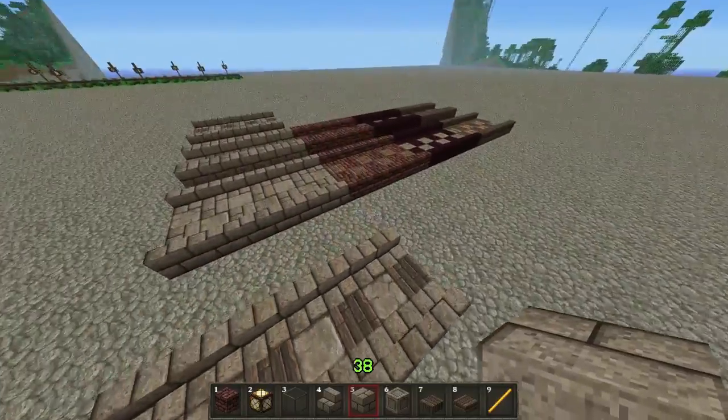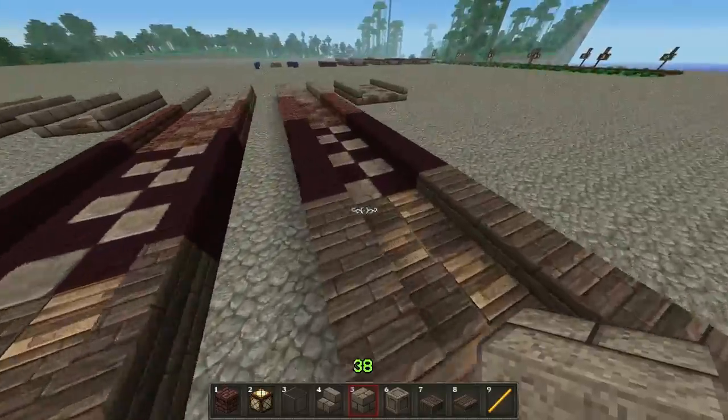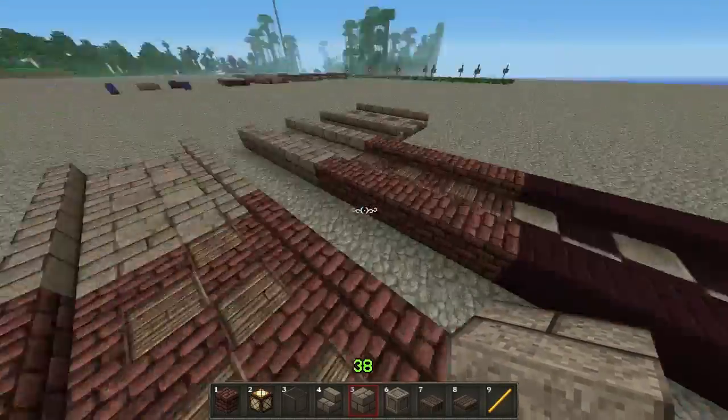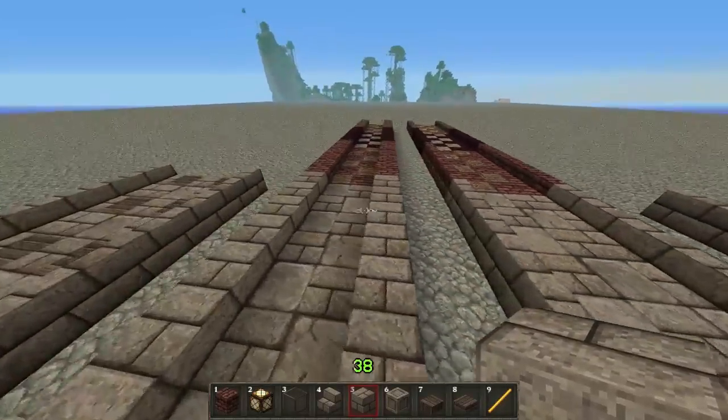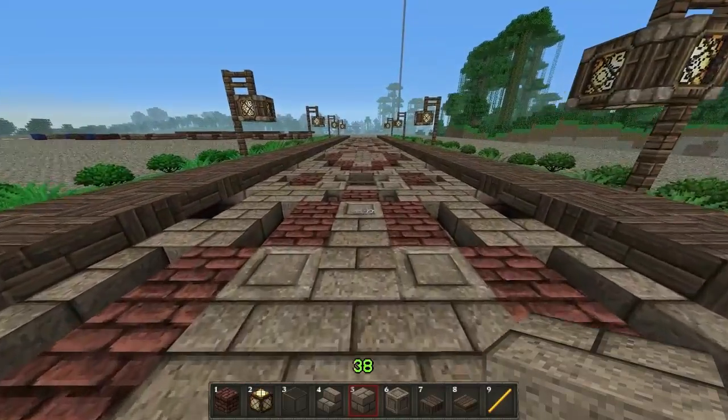But this can also be done in any color palette. They've got a real big variety of stairs and half slabs that you can use for making it fit in with your theme. Using this same technique, you can come up with some cool designs for your own roads and make your town look even better.